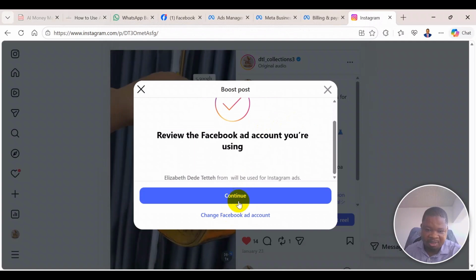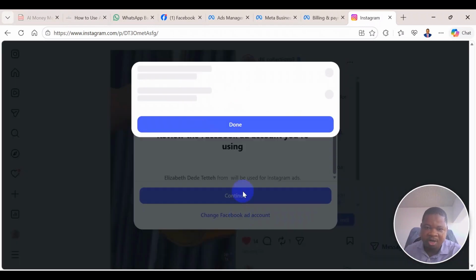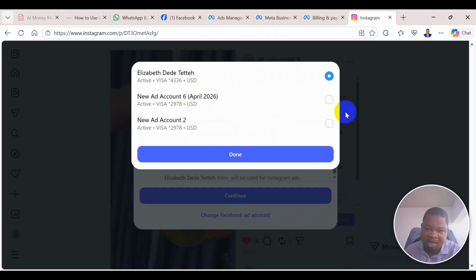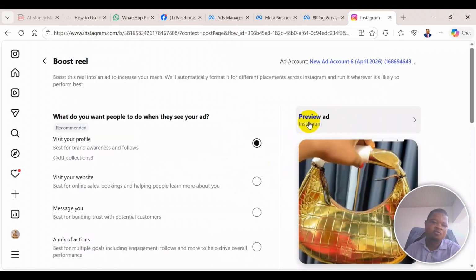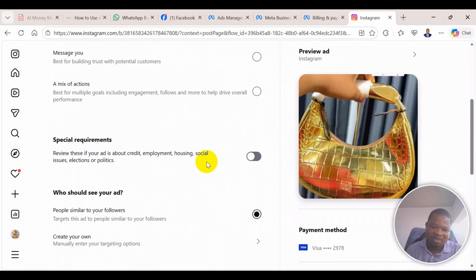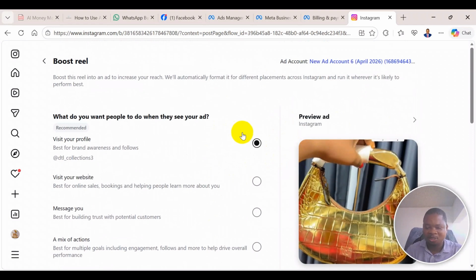Then you will now select. You see, they are saying that they will use this ad account, but that's not the ad account I want. So you tap on change Facebook ad account. Now you see, this is the ad account that I want to use from Facebook, which is the newest ad account I just created. Then you tap on done. You see that they are now indicating that the one I selected will be used. So I'll now continue. Boom. It is solved. I can now continue to set up the advert. They will not tell me no permission again.